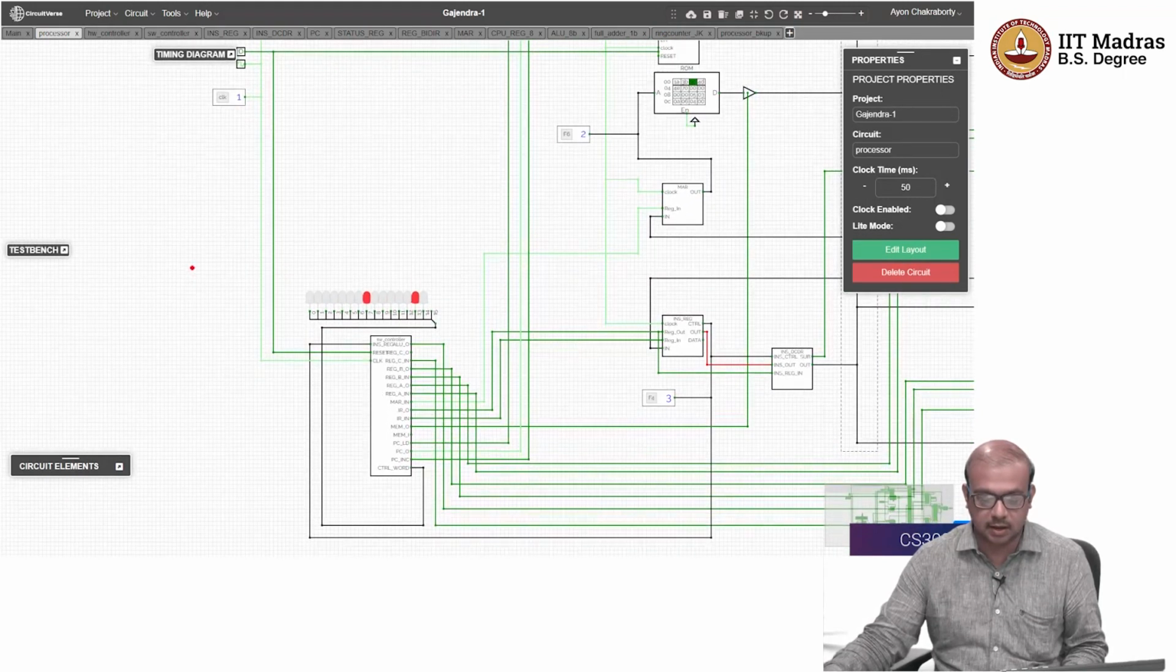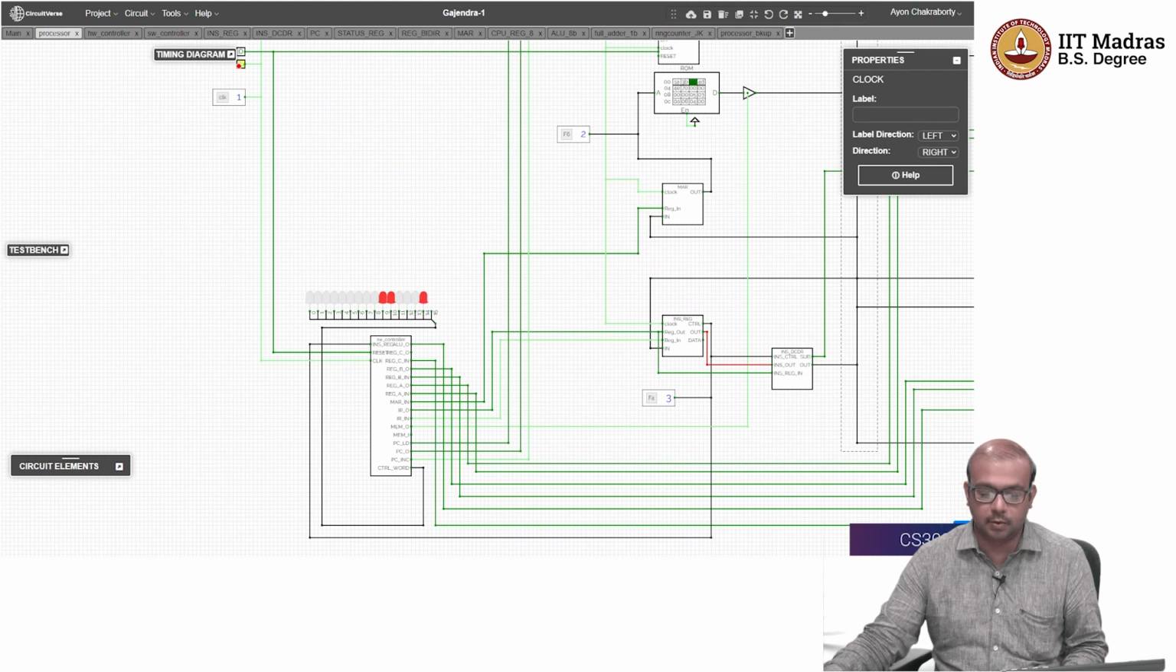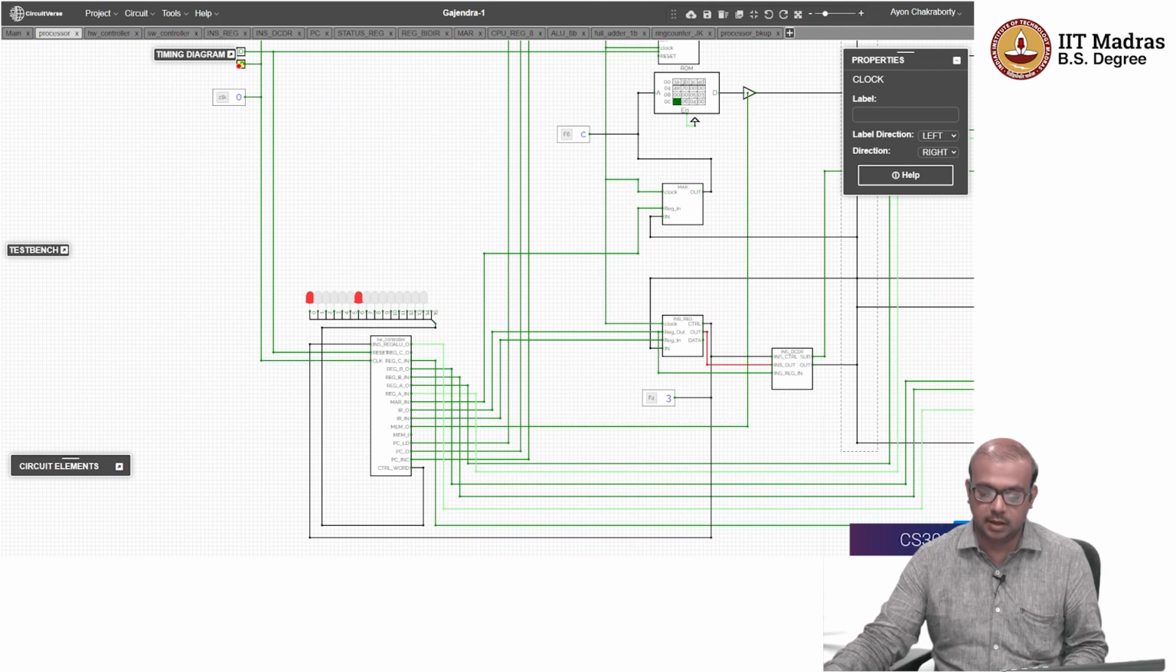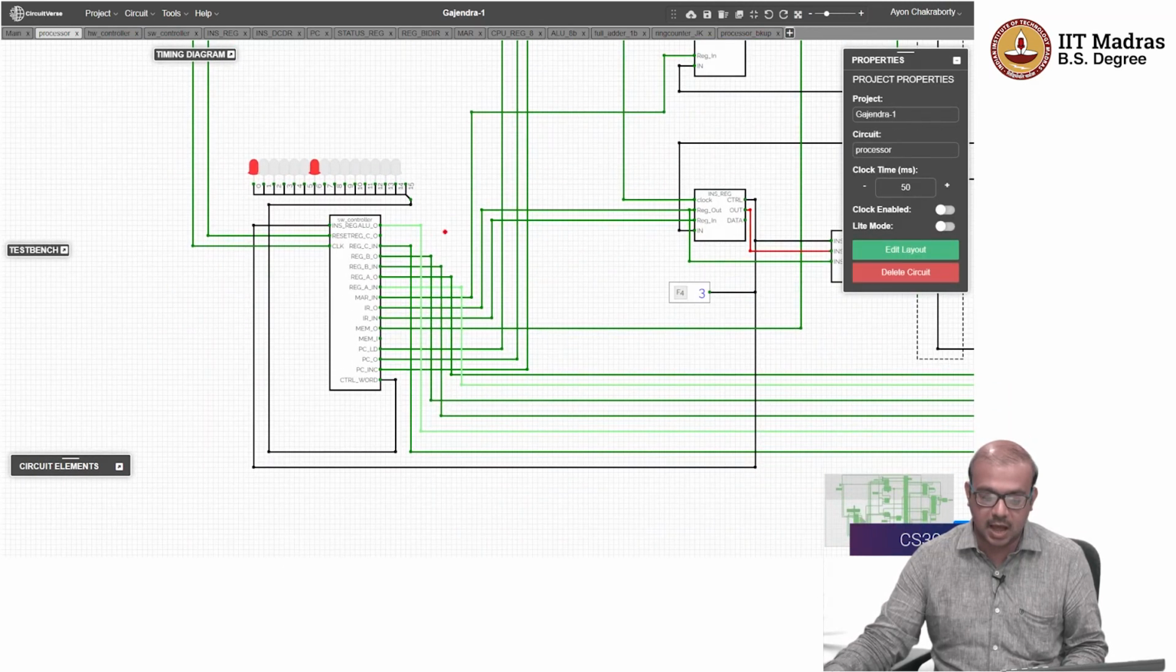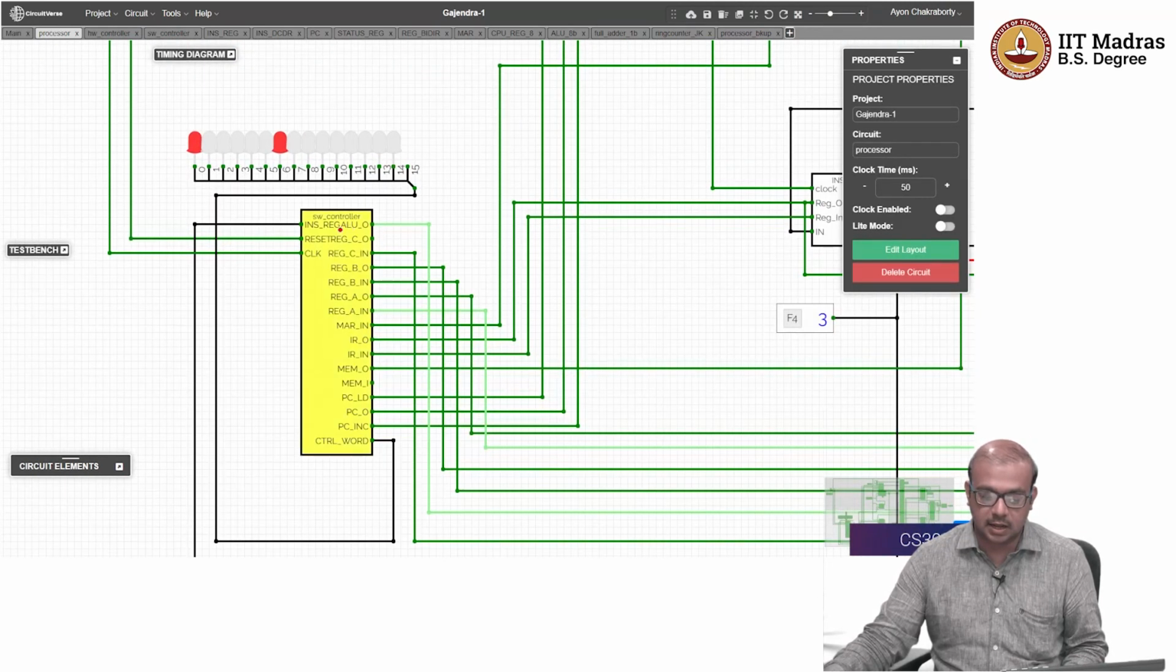So I can stop the simulation, and if I just give one clock tick at a time, you will see that if you give a tick, the next control word changes. If you give another tick, the control word changes. If you give another tick, the control word changes, and so on.